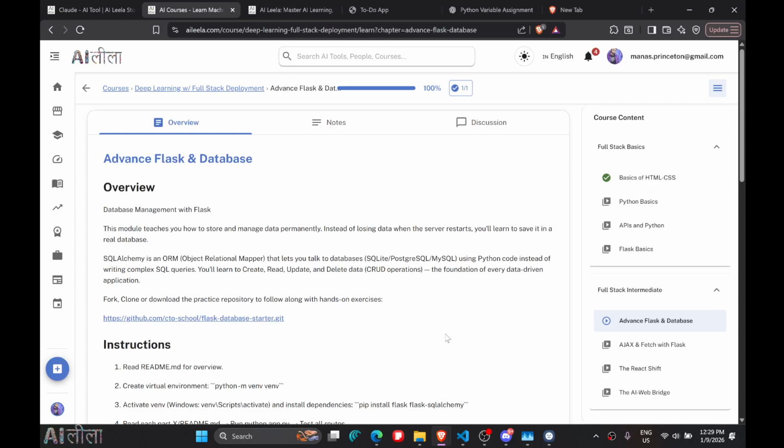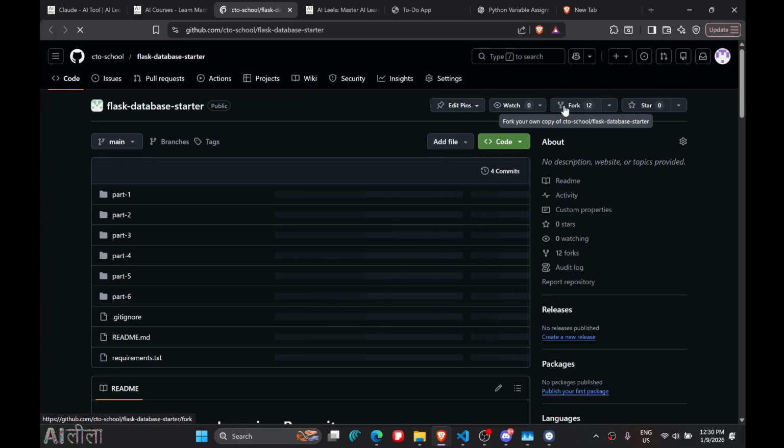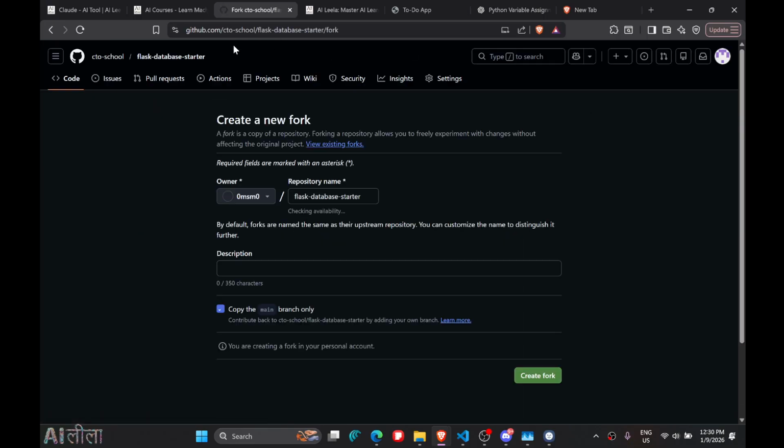All right, so now that we are clear about Flask basics, let's start understanding concepts about database. So first of all, I'll go to the advanced Flask chapter. Then as usual, open this GitHub link, fork it to your account. So from CTOschool, it will come to my account.